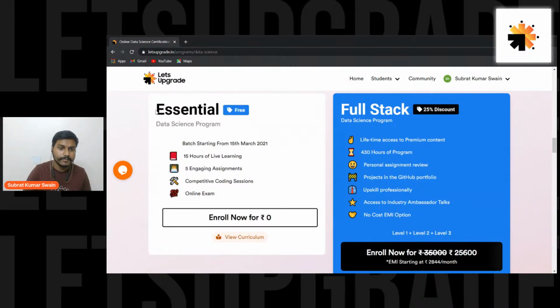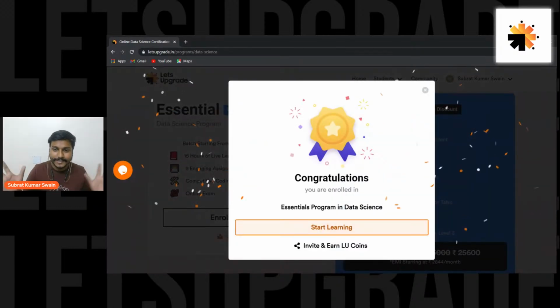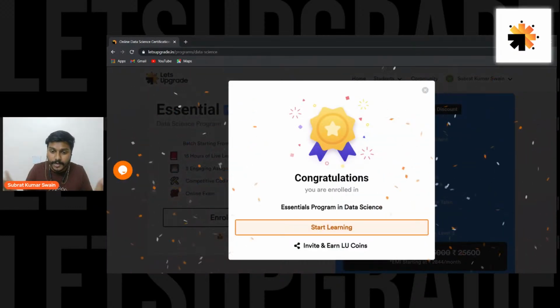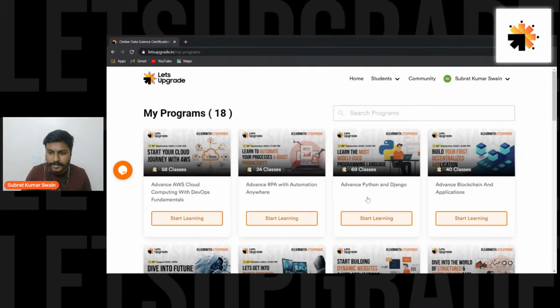This is the thing we are dealing with now, essentials, which is free of cost. This is a 5-day course, guys, each of 1 hour. It is entirely free of cost. You just have to click on enroll now for ₹0. It shows me congratulations, you are enrolled in this essential program in data science. I can just click on start learning.